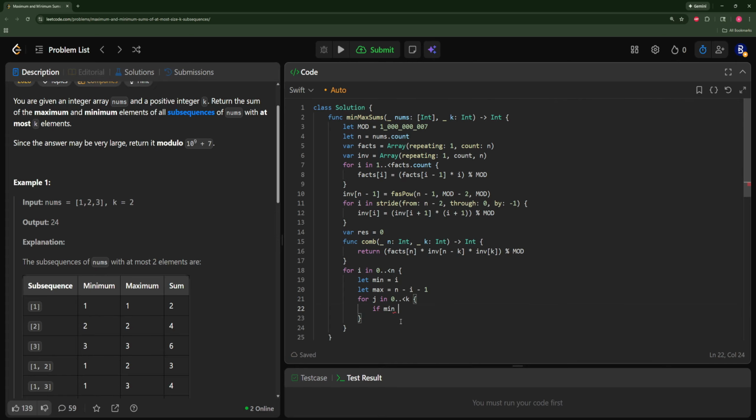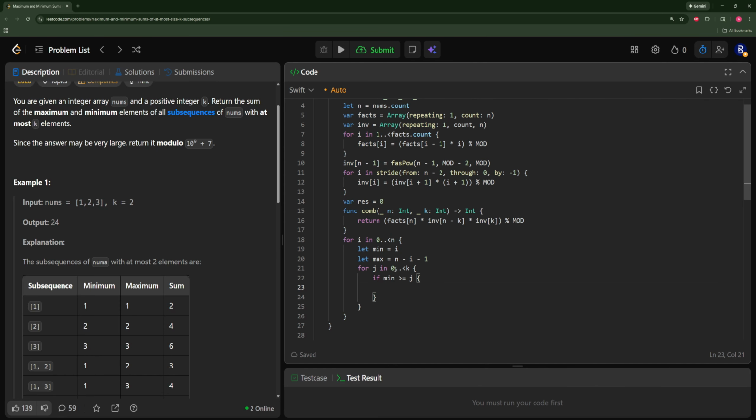So if min is less than, or we have to have enough numbers here. So this has to be at least j. Then we can get a calculation. So we can basically say, result equals result times comb. The number we can pick from is min. The number we need is j. And that's how many times this thing appears.